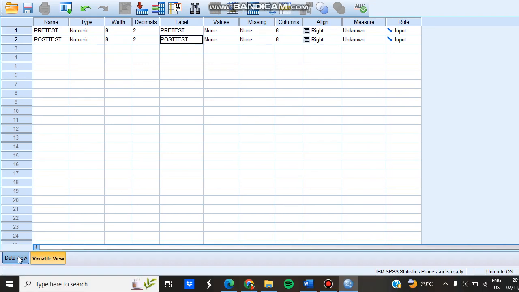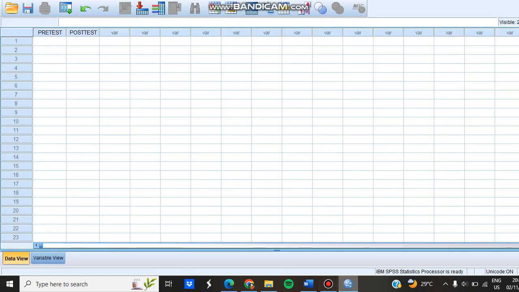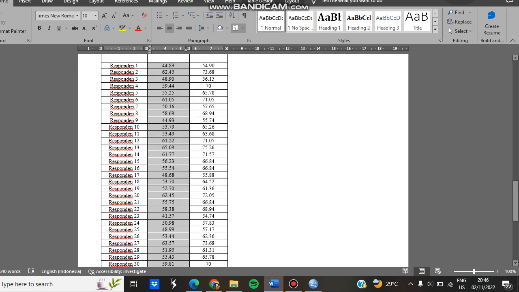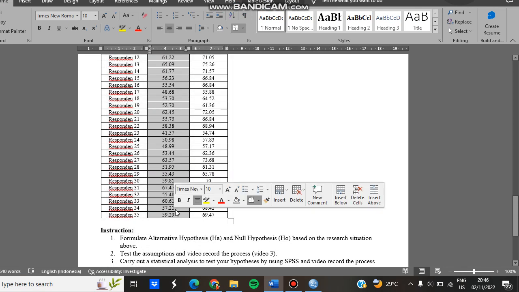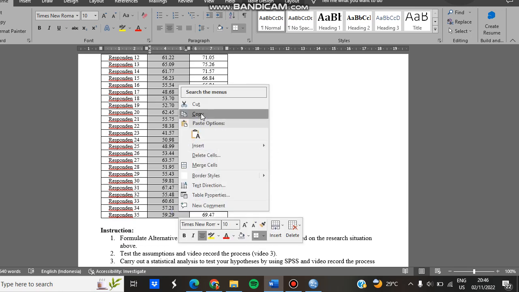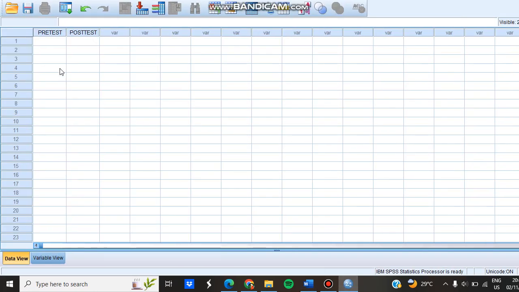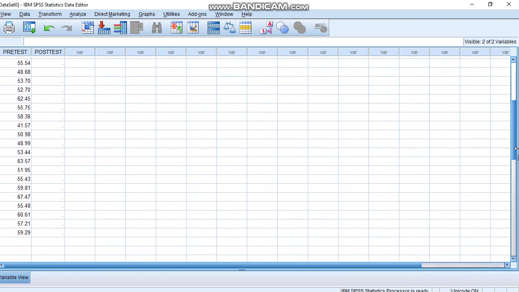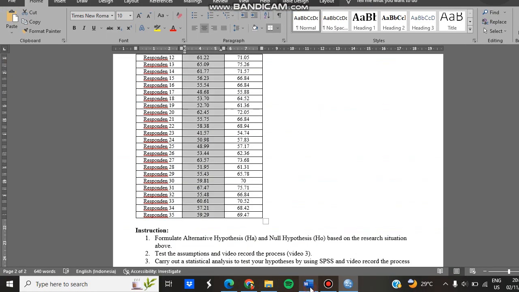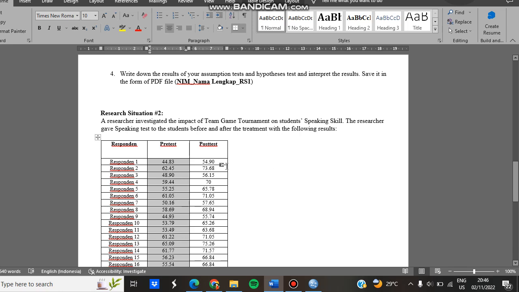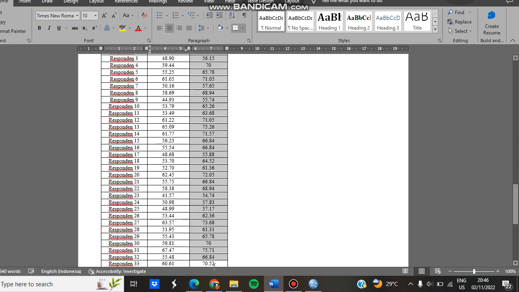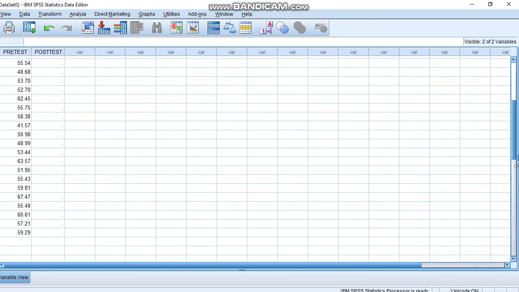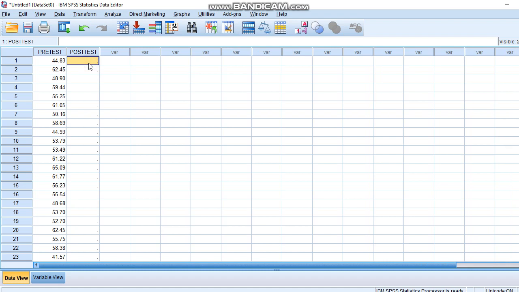So let's input the data. Click data view. The pre-test, let's block it and copy, or we can press Control C. We can input it in here. Okay, let's check before we continue. 35. The second is post-test. We can press Control C, open your SPSS again, and you can press Control V.